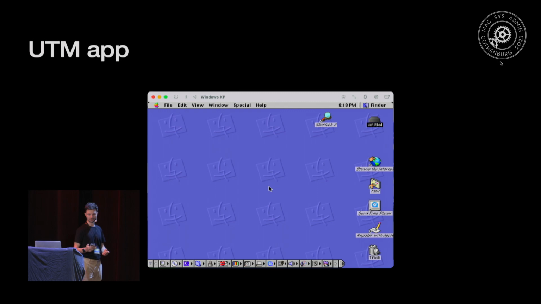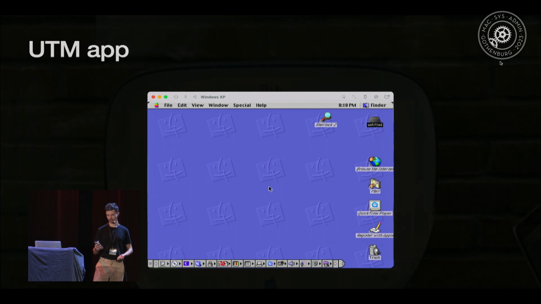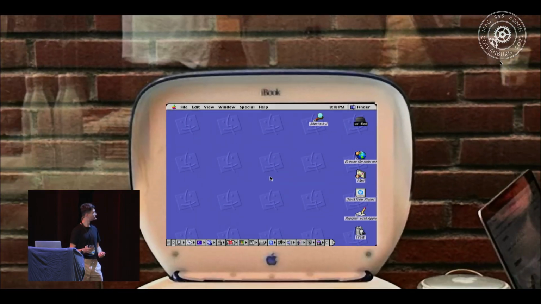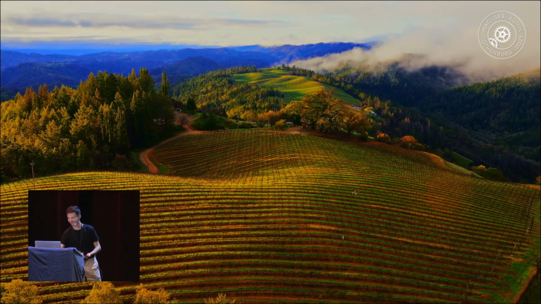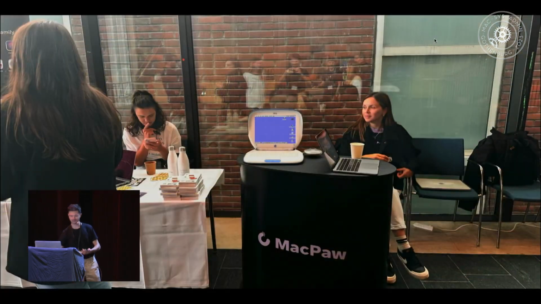Like all emulation, this comes with a performance penalty, but it is a great way to run an old operating system on a modern Mac. And by the way, we have a retro Mac on our MacPost stand here, which actually runs macOS 9. For this one, you won't need virtualization, so feel free to come and play with it and see the true OS 9 laptop. My colleagues would be happy to tell you more about it.